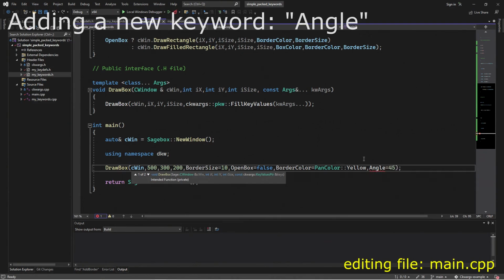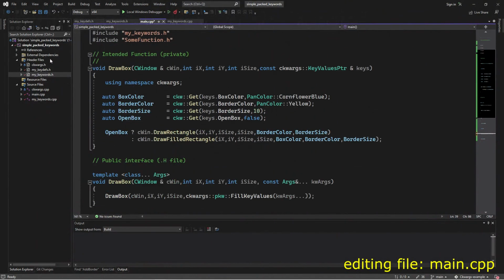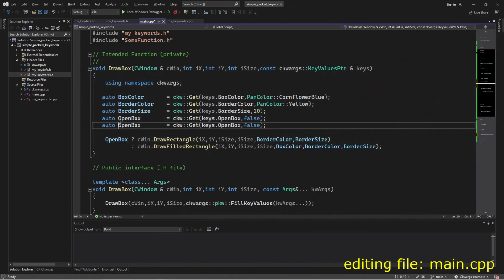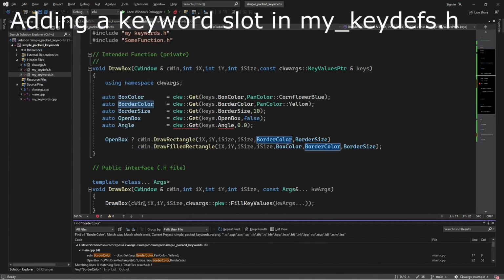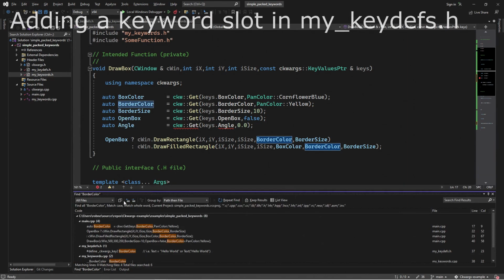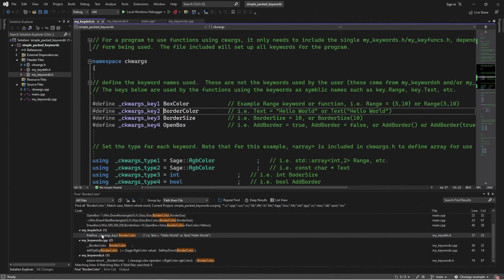To do that, we're going to want to edit the keyword.h and CPP file to add this new keyword definition. But before we do that, let's go ahead and add this keyword to our DrawBox function. So to do that, let's just copy OpenBox and change it to angle and set the keyword to angle. And let's set the default to 0. Now I'm going to change this to 0.0 to make it a double. And I'm going to get back to this in a couple minutes after I get it working. So just as before, we pick a somewhat arbitrary keyword and we search for it so that we can find it in the project, and then we can change things from there.